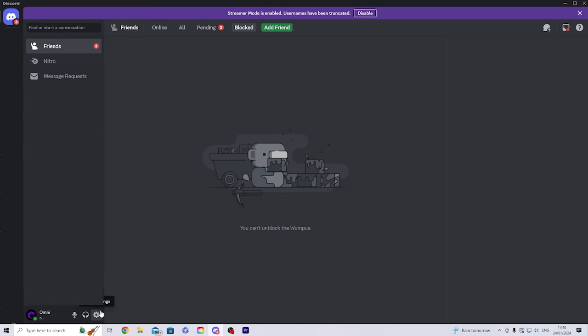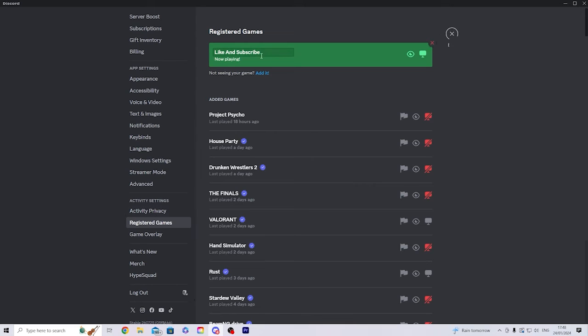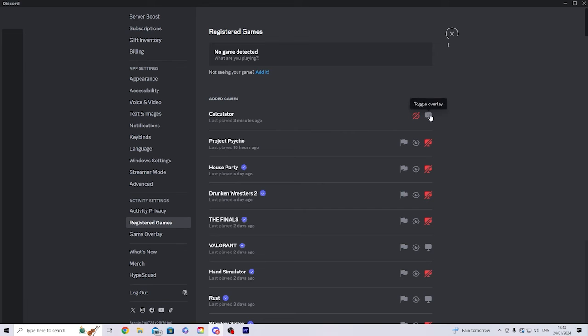Now, to get rid of it, you go back to user settings, you go down to registered games, and you don't have to do this. I'm gonna change this back to calculator. And then you just click toggle detection off. You can also delete it there, which I'm gonna do.